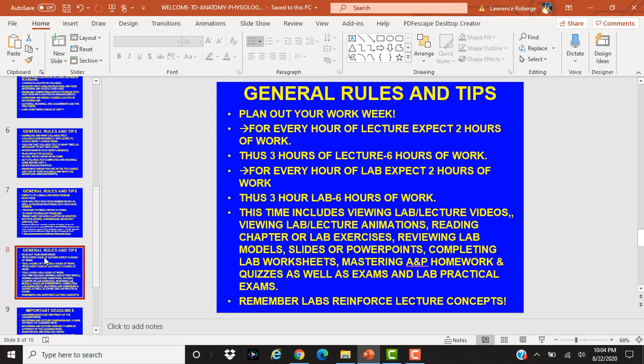So here are some of the tips. Plan out your work week. For every hour of lecture, expect 2 hours of work afterwards. This is from studies that were done with the Carnegie Institute and how they've set this up. Therefore, you can expect for 3 hours of lecture, 6 hours of work each week. For every hour of lab, expect 2 hours of work as well. Therefore, with a 3-hour lab and a 3-hour lecture, you're looking at 12 hours at least.